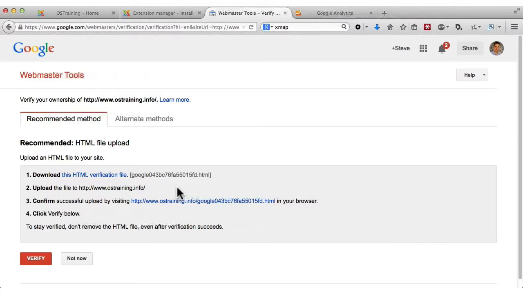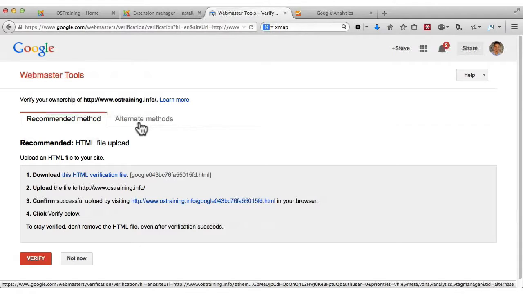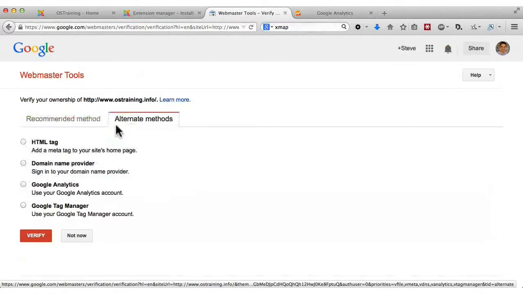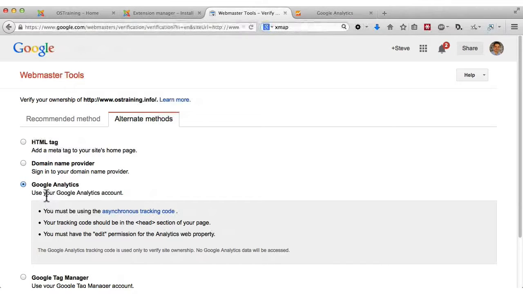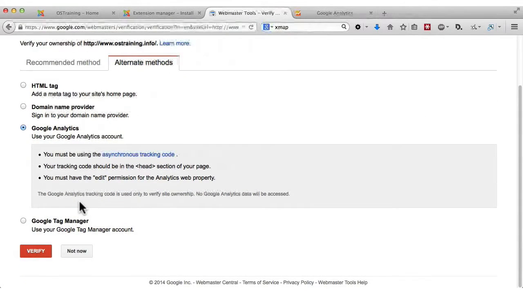One of these is going to be easier than all the others if you added Google Analytics, as we showed you how to do earlier in the class. Click on Alternate Methods, and you can choose the option which says use your Google Analytics account. Check that box, and if you are using the same Google account as you did to set up your Google Analytics integration with your site in the earlier video, you should be able to click Verify, and Google will automatically link the two accounts for you.